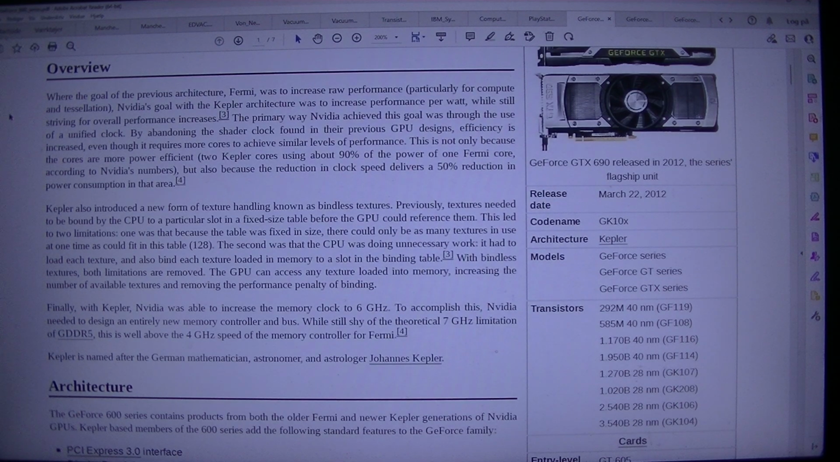The primary way Nvidia achieved this goal was through the use of a unified clock. By abandoning the shader clock found in their previous GPU designs, efficiency is increased, even though it requires more cores to achieve similar levels of performance. This is not only because the cores are more power efficient, with two Kepler cores using about 90% of the power of one Fermi core according to Nvidia's numbers, but also because the reduction in clock speed delivers a 50% reduction in power consumption in that area.